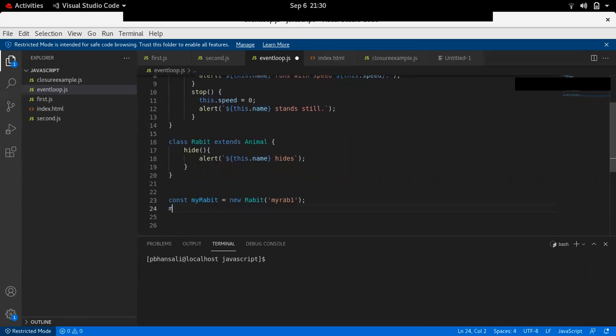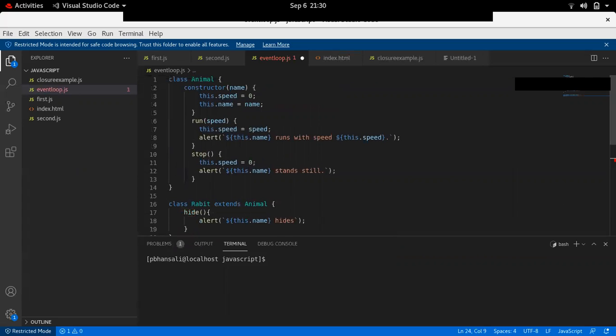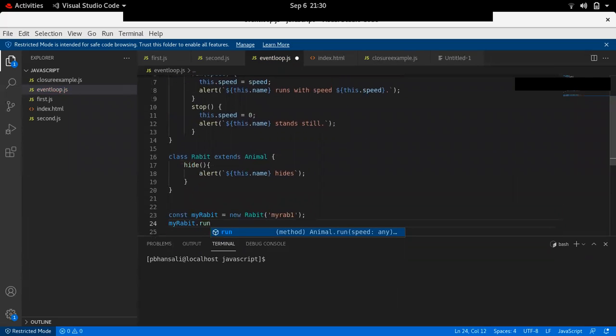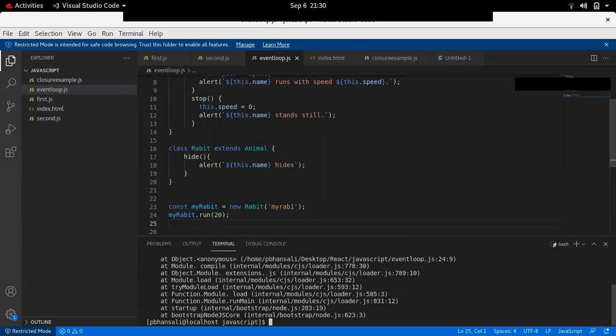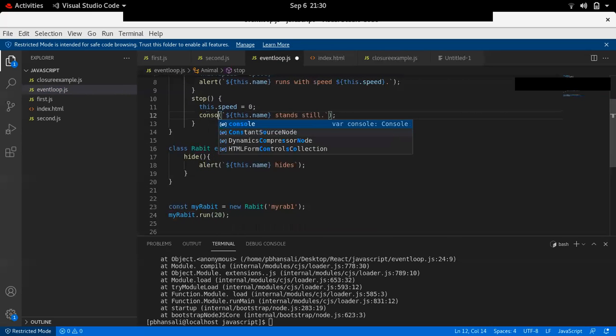So I can call myRabbit dot run, and I will maybe pass some parameter 20. Let's see what happens. Oh, sorry, I will put console.log. Yeah, I always prefer console.log.